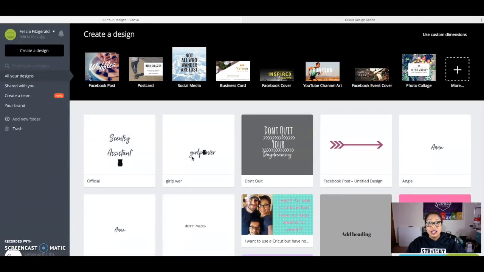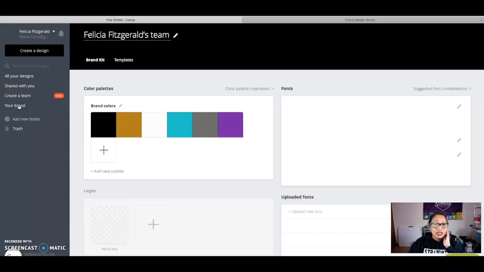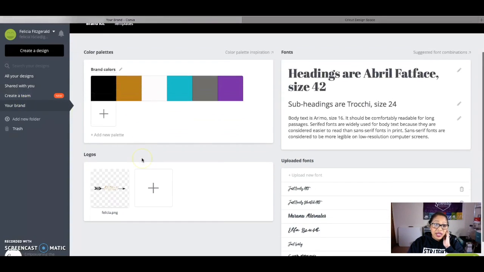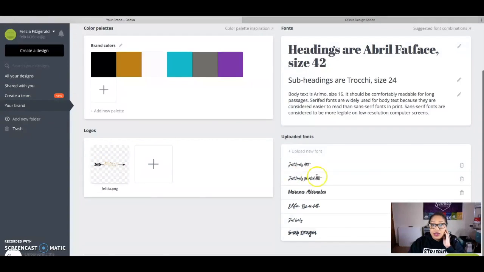So I suggest that you learn Canva. If you're a Scentsy consultant, learn Canva, learn how to use it. You can make your own recipes. You can even come in here and have your own brand. I've got brand colors. I've got a logo in here. I've got my own fonts.